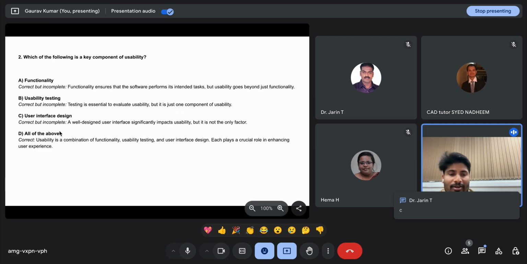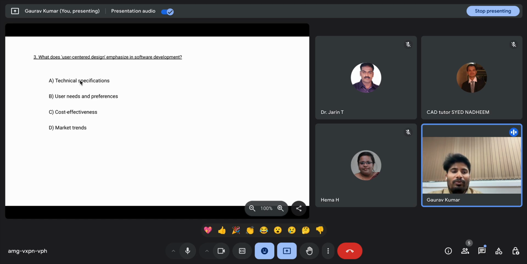No, sir. The correct answer is option D. All of them are correct. So moving towards the next question. Question three: What does user-centered design emphasize in software development? What will be the correct answer? Option B. Okay.